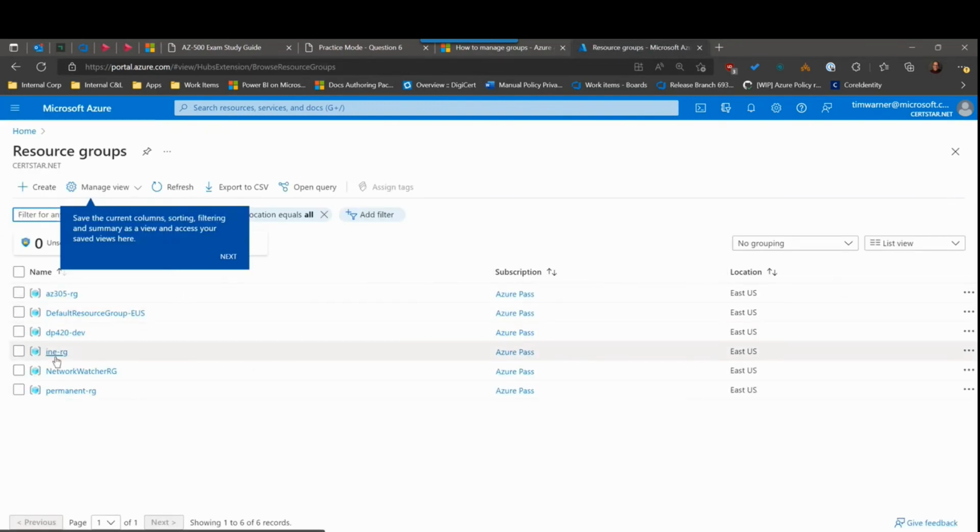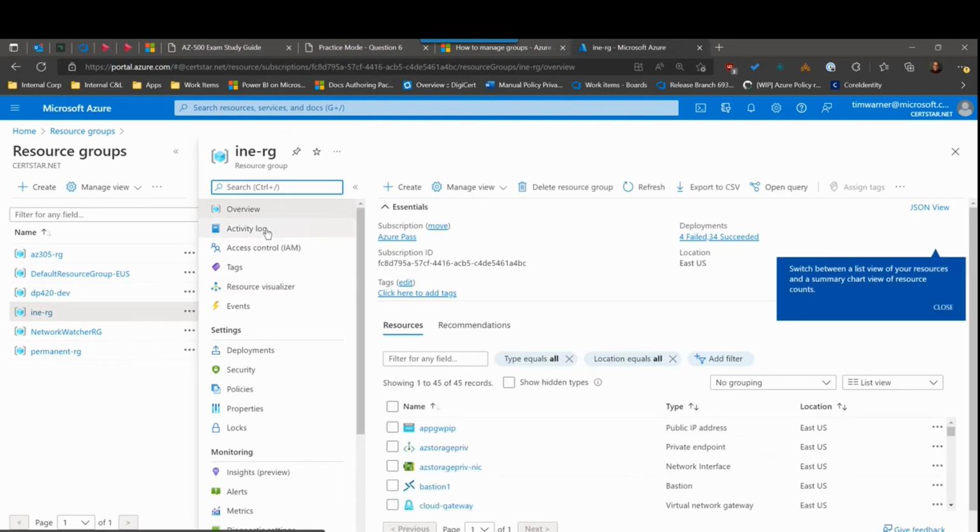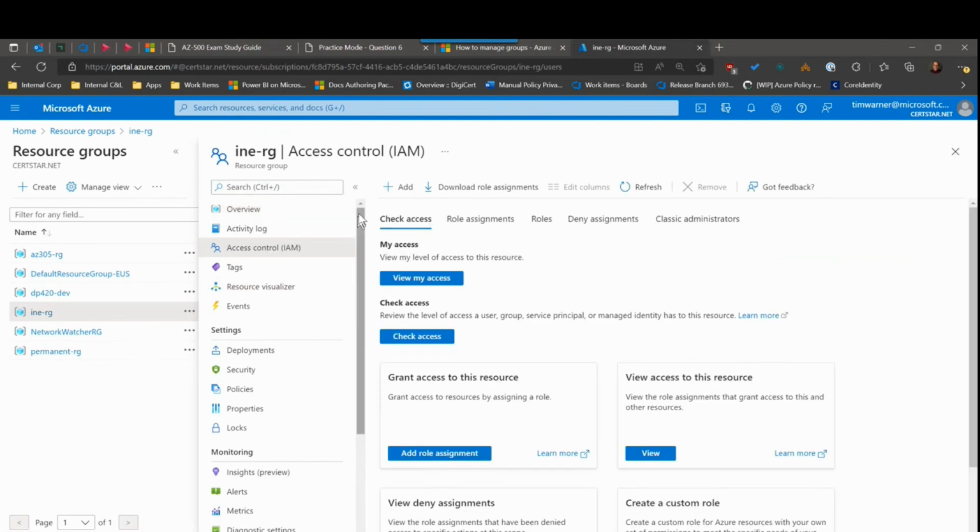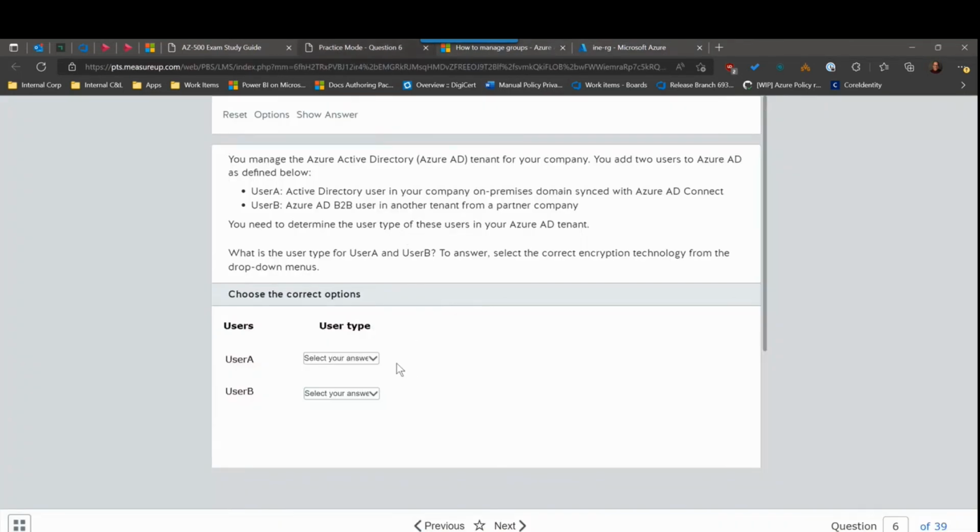So for instance, I can come into this INE resource group and I can assign roles just as easily to a guest as I can a member. They're indistinguishable. And I think that's just by design. All right, so it looks like A is going to be a member and B is an external user.